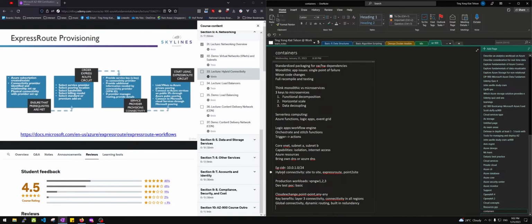And then you can start using your ExpressRoute circuit, and you can link your VNets to Azure private peering. You can link to public peering. All of that suddenly becomes available to you.